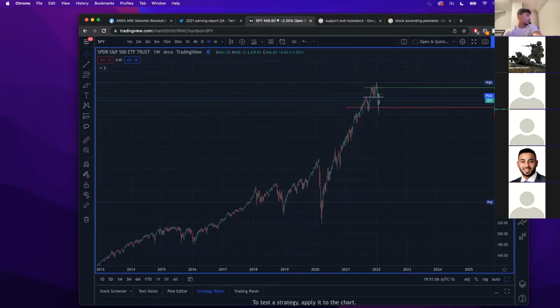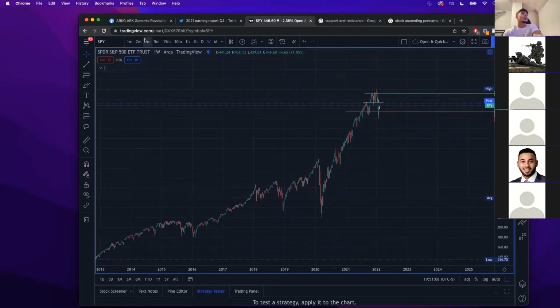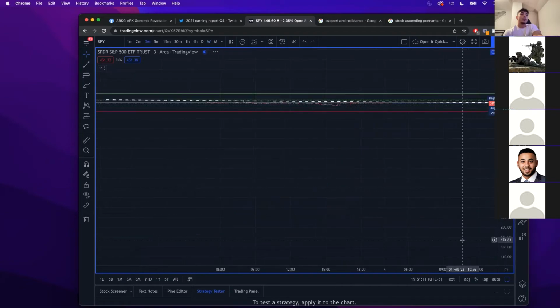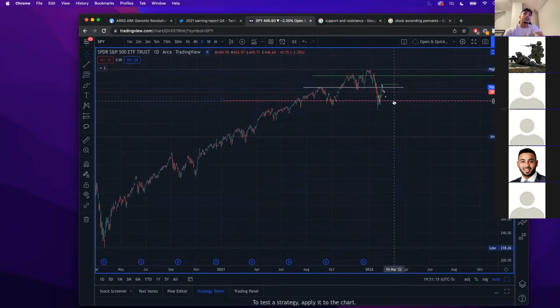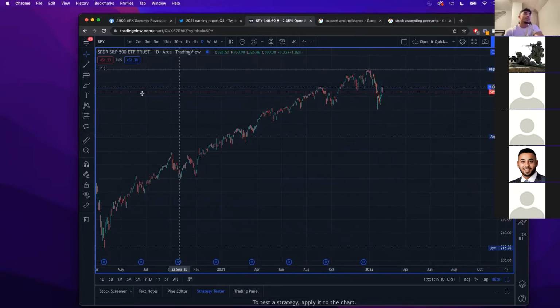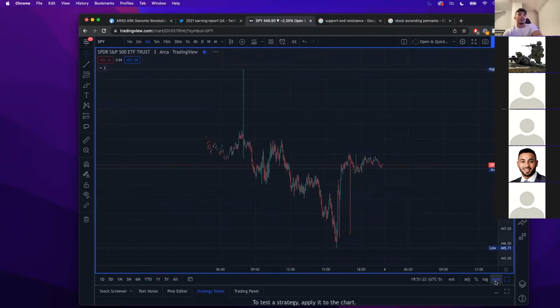So let's just read the chat. All right, let's say we were to go onto a 3-minute chart for SPY. Wait, let me go up here and just delete all of this so we can start fresh. So, a 3-minute chart.